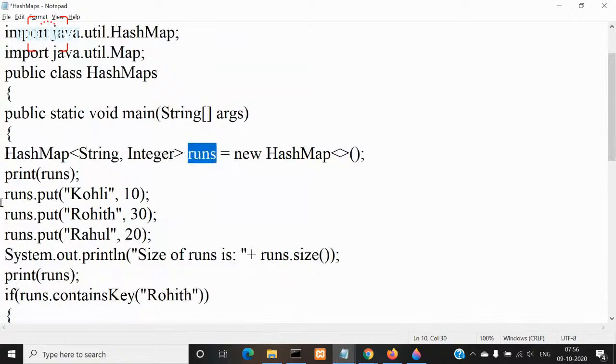Then here, instead of add method, we have a method called put method. This put method will add a new key value pair, right? So to add a new key value pair, you have to make a call to put method. This will receive two parameters. First one is the key and second one is the value. Key must be exactly the type you have mentioned here, string. So that must be mentioned here, Kohli.